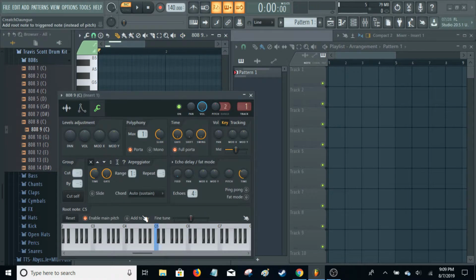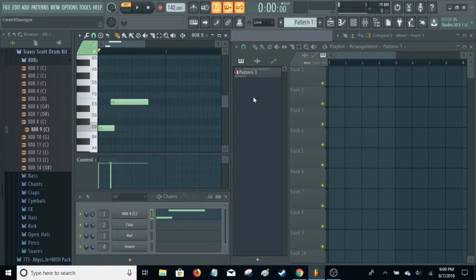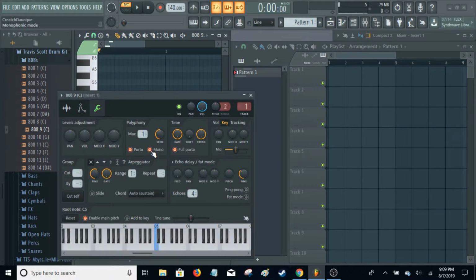Actually, it might not have worked. Hold up, I might have to turn on mono. There we go. So that's pretty much it. Sorry, I messed up there. As you can see in the top left corner, that's monophonic mode. I thought just setting this to 1 would do it.